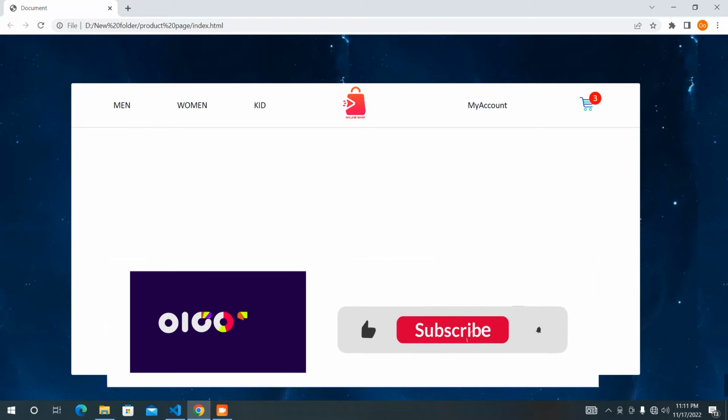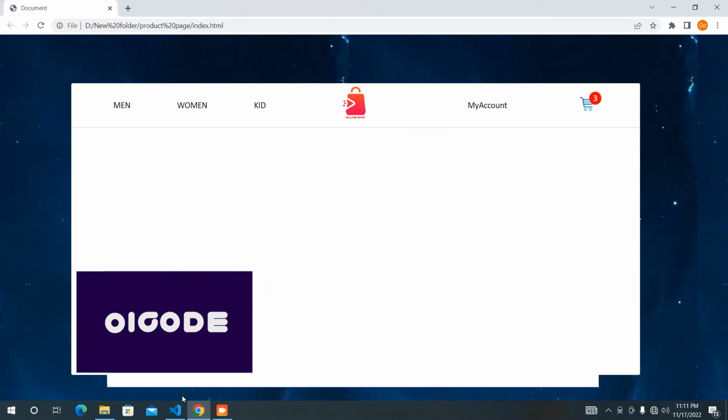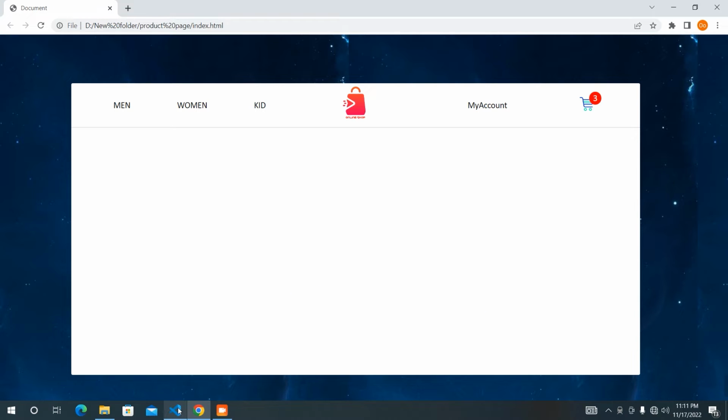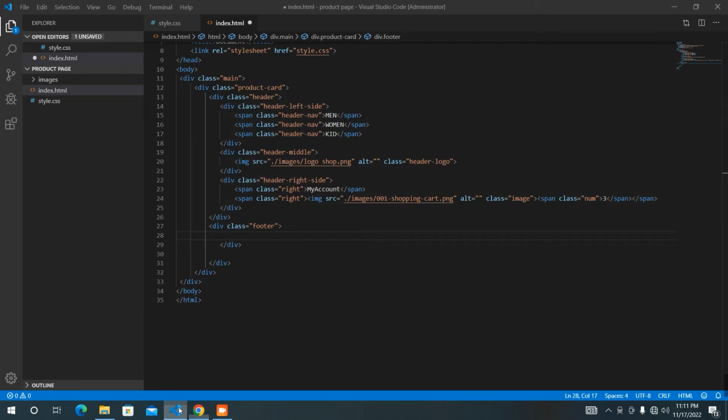In the series of making a product card with HTML and CSS, I am going to add more details to the footer. And if you did not see the previous video, don't forget to click on the link in the above right corner.